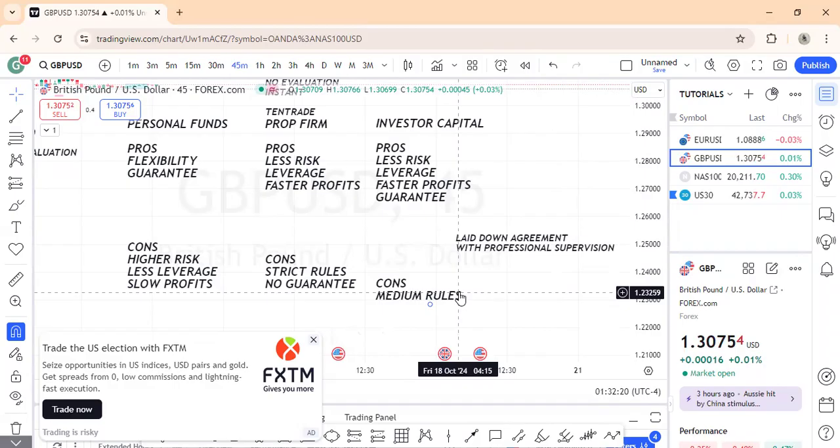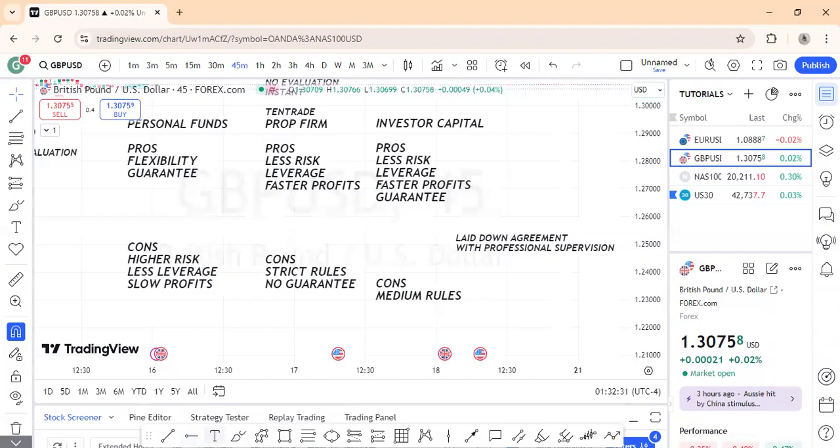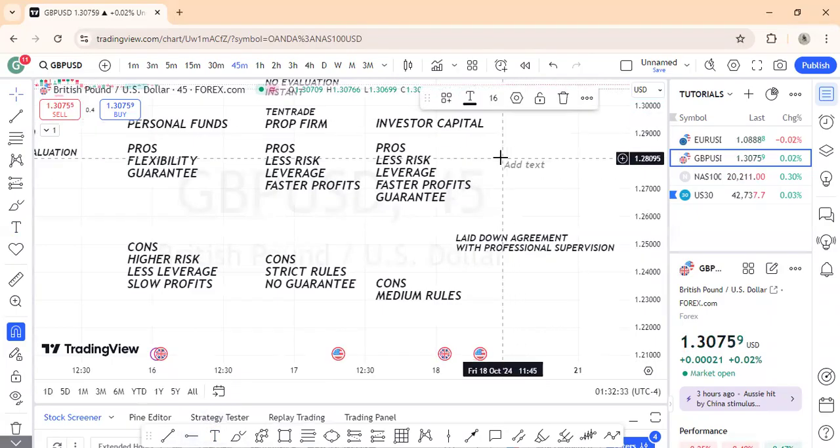Have an agreement with the person. Have a lawyer supervise it, and then let the person sign the agreement, and you sign the agreement. Discuss four things in this. Number one, the drawdown limit: how much will you lose before the agreement becomes void?